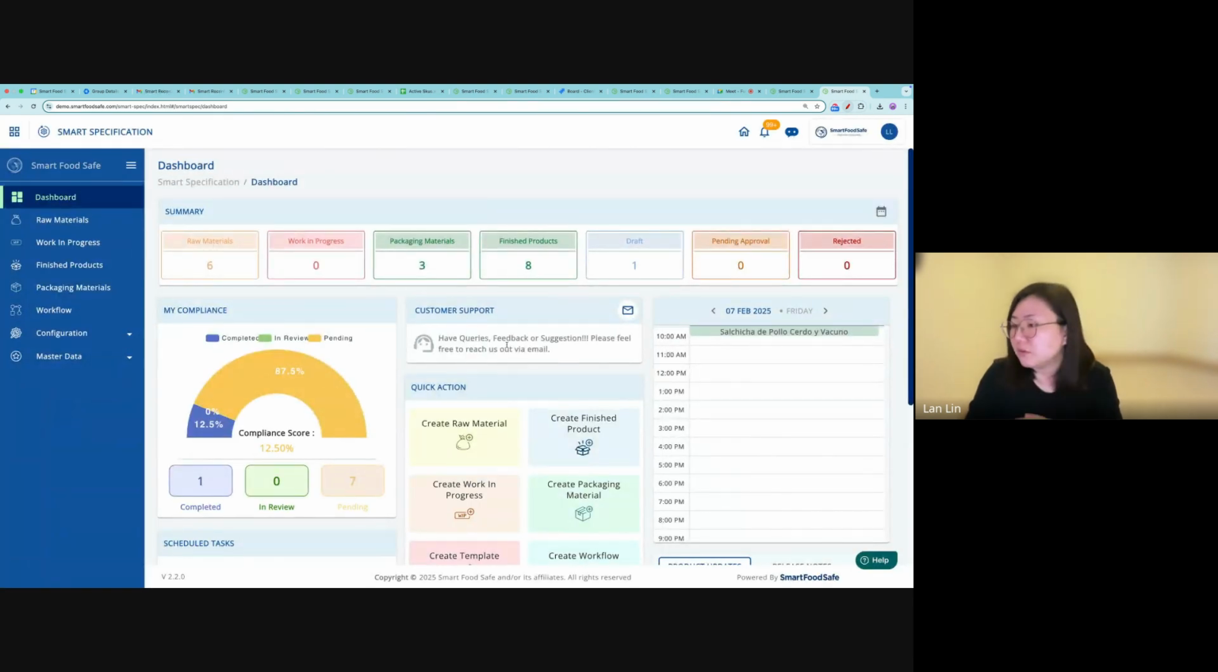The SMART specification is the next module I want to explain today. That's where we design to manage the specification. So as you can see in the main manual, we have 4 types of specifications you can build: raw materials, work in progress, finished products, and packaging materials. And those 4 specifications are interlinked. For example, in my finished product specification, I want to build a recipe, I can easily link my raw material and work in progress specification to my bill of materials section.